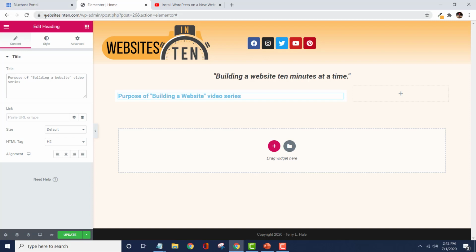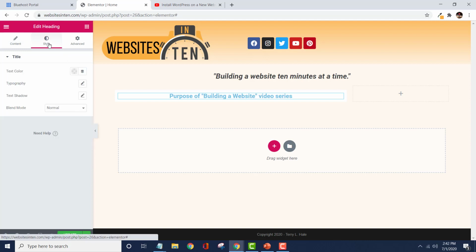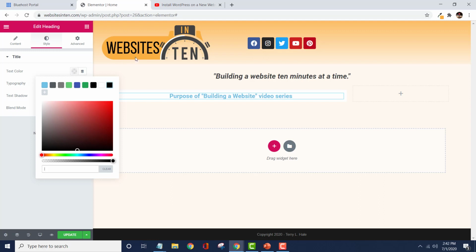I need to do a little bit of styling on this. First thing I'm going to do is go ahead and put this in the center like that, and then I'm going to click Style right here. The text color I would like to use is this color that's behind websites, this gold right here. And I have a little color picker tool. It's called Eyedropper. You can Google this, Eyedropper Chrome extension. I think you'll find it if you want to get this.